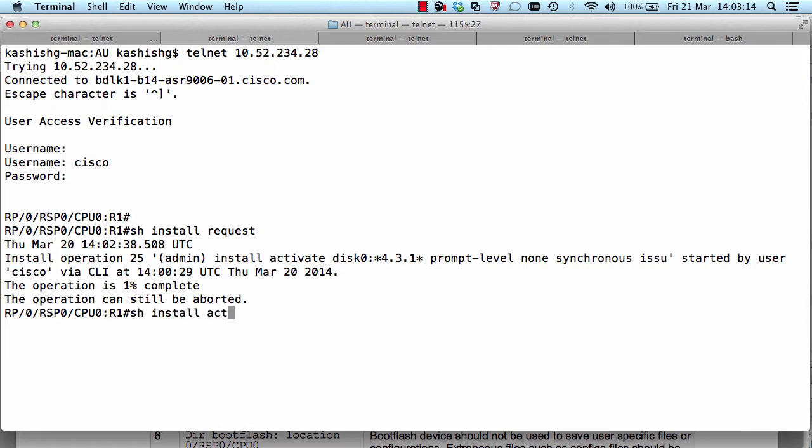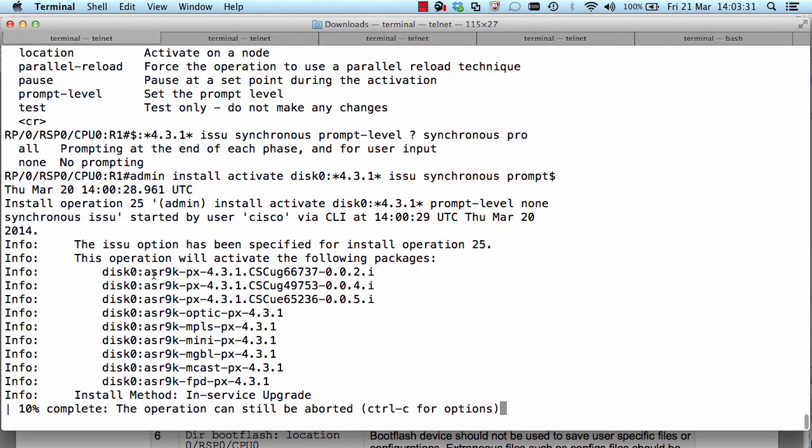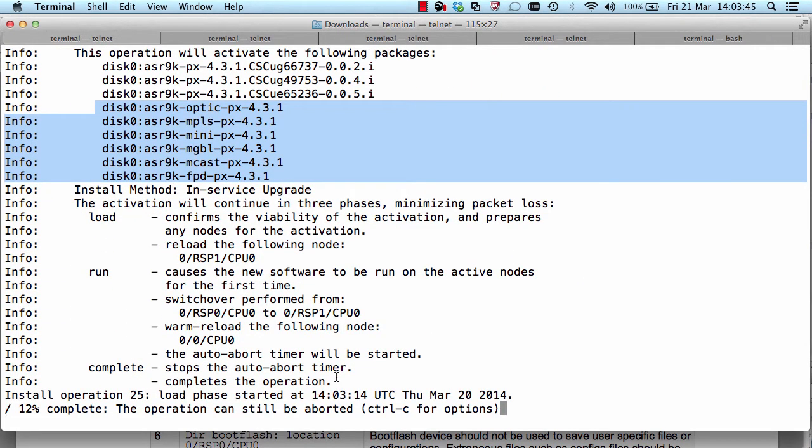If you look at the show install active command, you will see the packages currently installed on the router, the 430 packages. So I've got 1, 2, 3, 4, 5, 6 packages currently running, and the tar file that I had created has the same 6 packages. So you need to make sure that all of the optional packages installed in your system are present in your tar file, or that you upgrade to a software that has the exact same number of packages. It could be more, but it cannot be less.